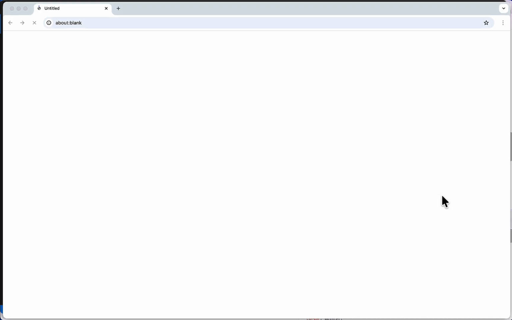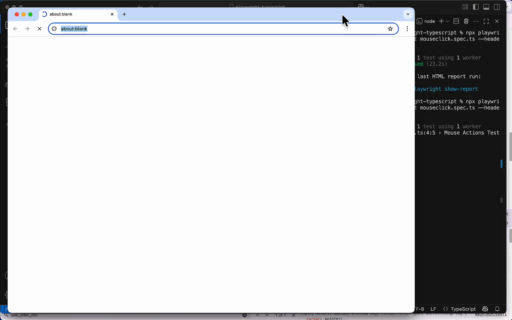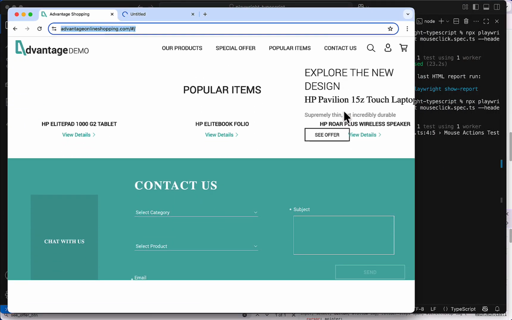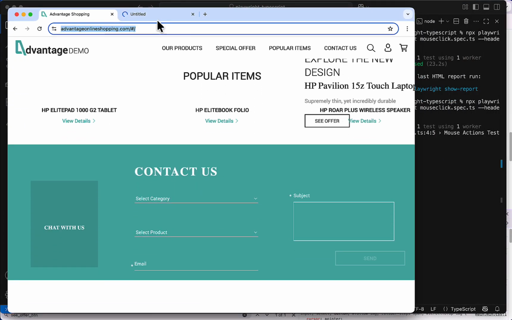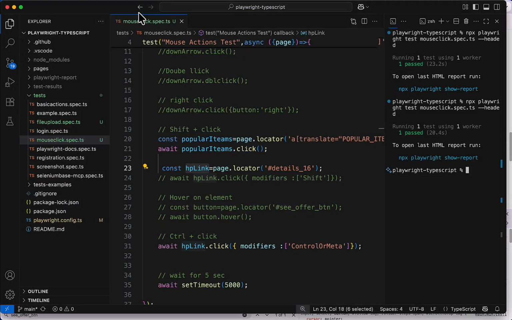I'm running the script, so it's maximizing the browser, advantage shopping, clicked on popular items, and you see using the control, it is opening that link in a new tab. Not right click. When you perform control click, it is opening in the new tab. So that's how we can do the control click using Playwright.